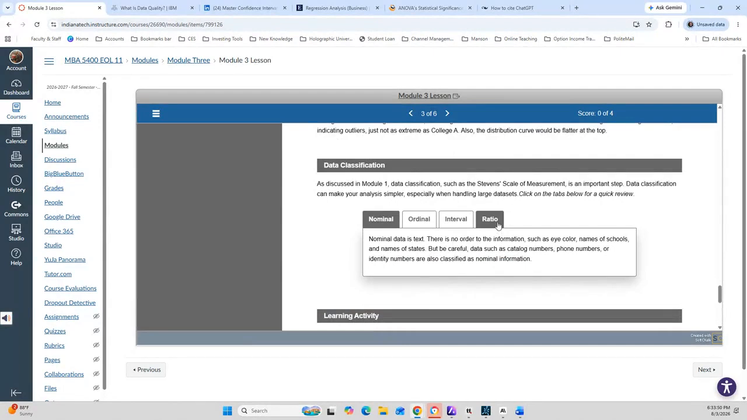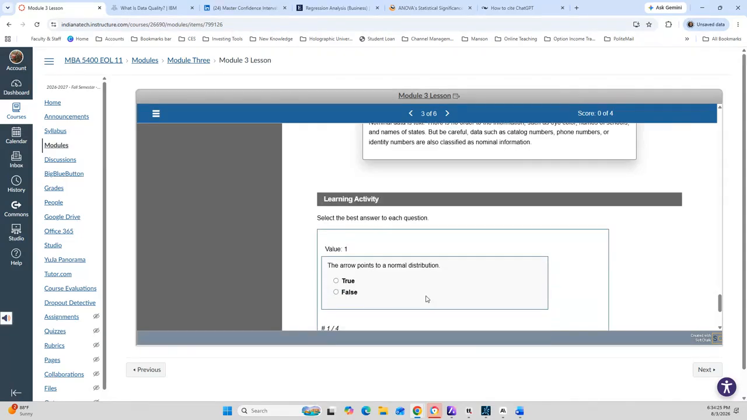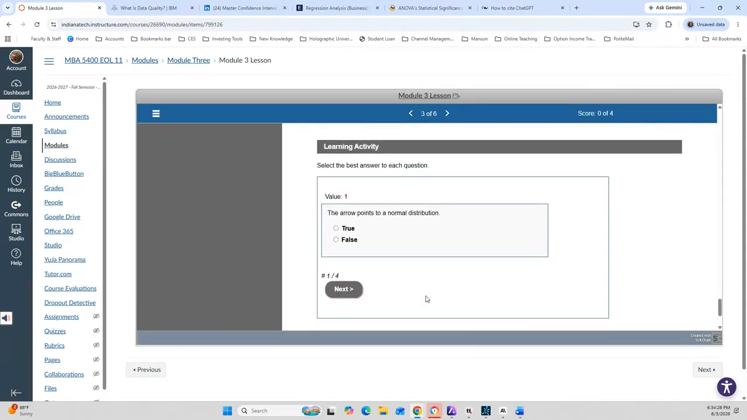And so notice the data classification, we have nominal, ordinal, interval, and ratio. And so there are different tests that can be used on different classifications of data. So ratio is the highest level. So there are certain statistical tests that can only be used on ratio data. Notice that we said that the chi-squared is for categorical data. And then this is a learning activity that you can go through.